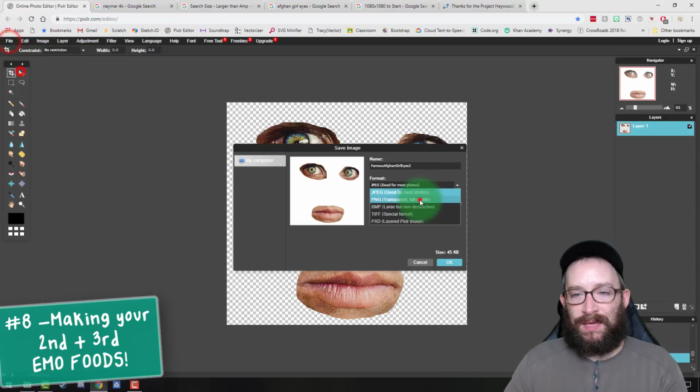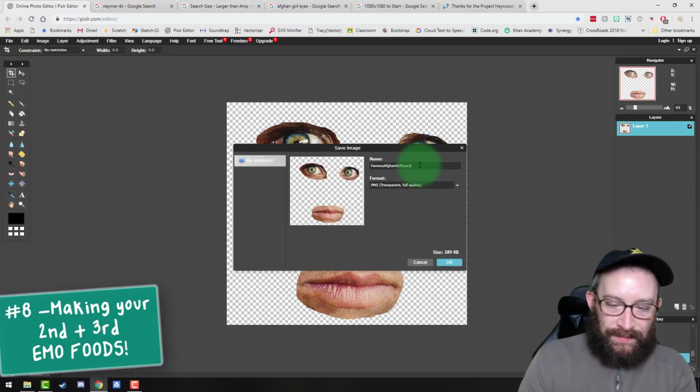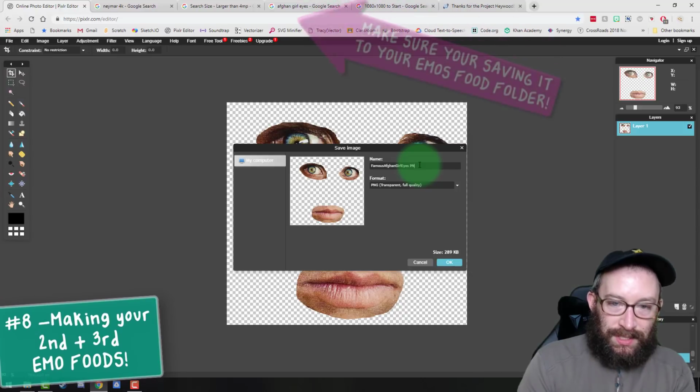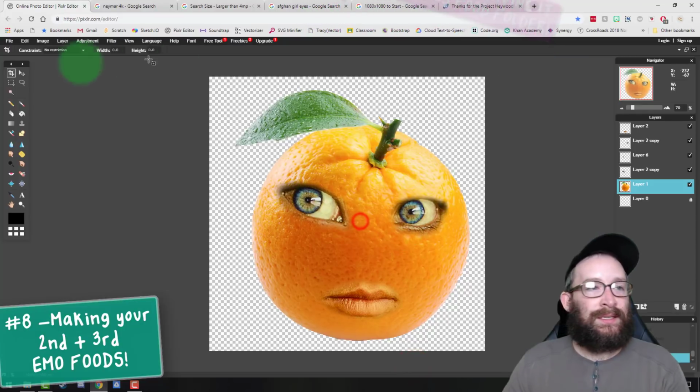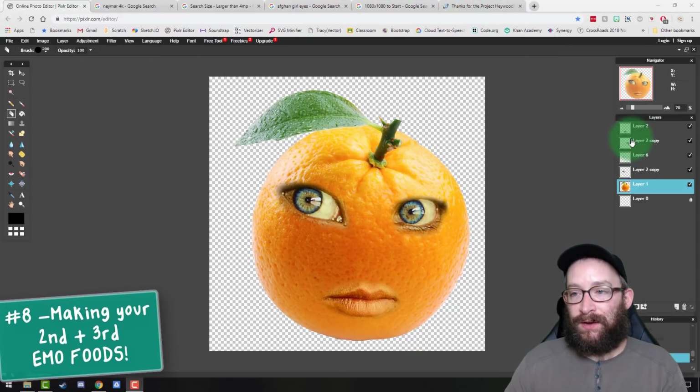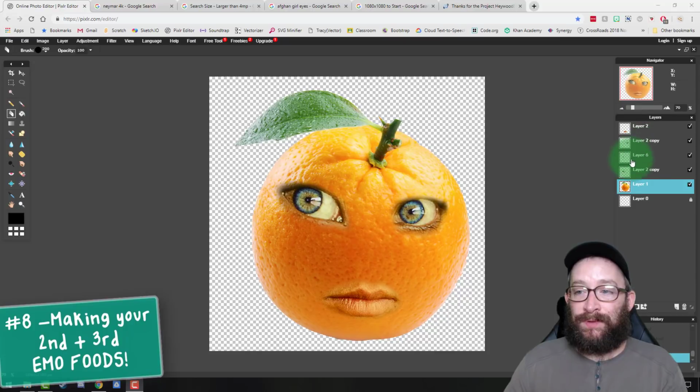Now I'm going to save as a PNG, and I'm going to save that as eyes PNG, and I'm going to make sure that I'm saving it to my Emo Foods folder. Now the difference is that there are 4 different layers. So the 2 eyes are on a different layer than the mouth.